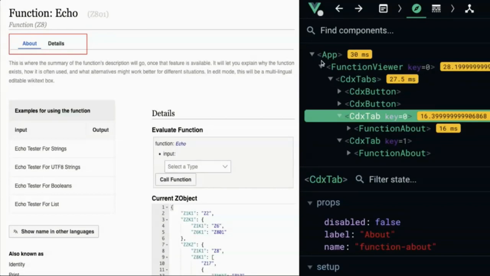So you can see I have this function viewer, that's my component that I'm serving, and then that pulls in this CDX tabs component, CDX button component, and then the individual tab. And then from there, I can say to the Codex component, hey, I want these tabs to be called about and details, and I want you to route me here when they click about, and when they click details, I want you to route me here. And Codex, sort of out of the box, will say, okay, this is the line that we have, this is the color that it changes to be, all of that cool stuff.